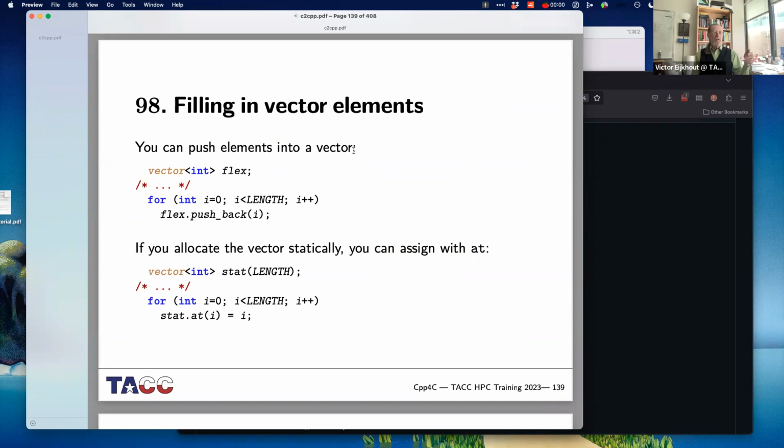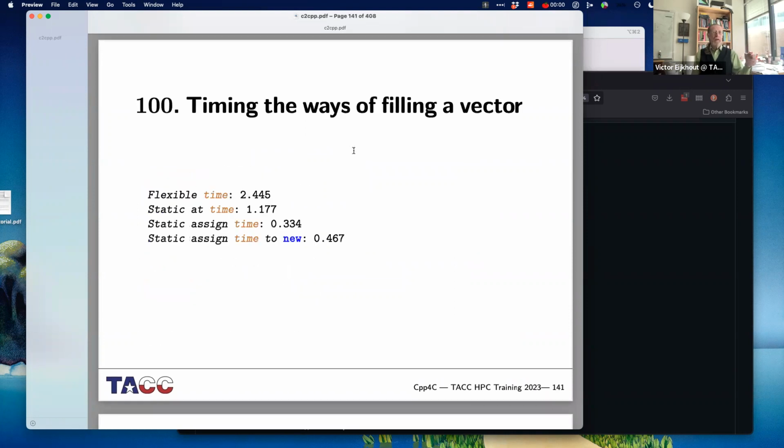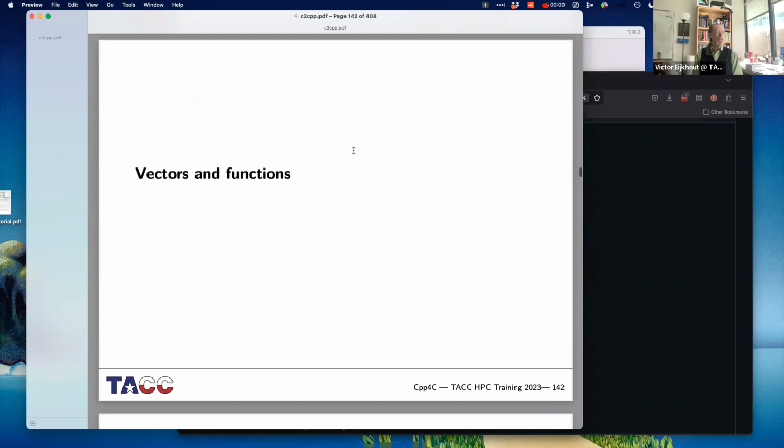Here's an illustration of different ways of filling in a vector and timing it. And yeah, so the push_back method can be 8 times slower or so. So yeah, it comes with a price.